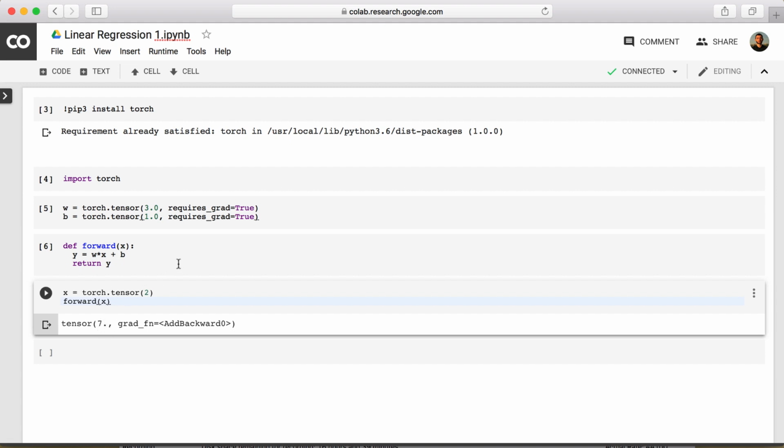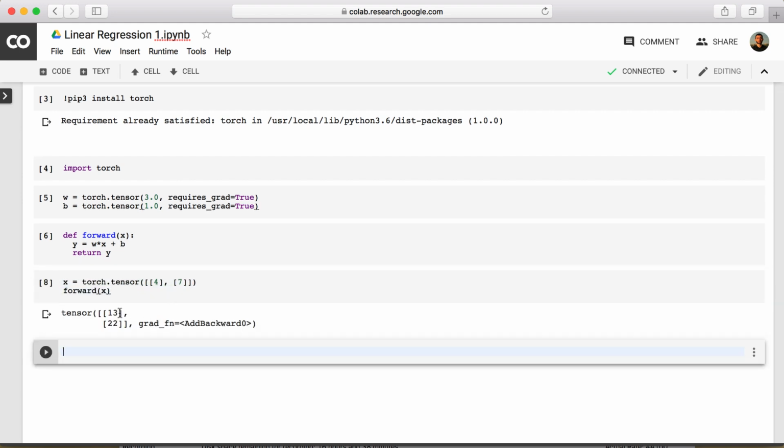Suppose you wanted to make a prediction for the input 4 and for the input 7, respectively. Our forward function expects only one argument x, so we must wrap this up in an extra set of brackets such that it receives both 4 and 7 as separate inputs, and the computation will occur as follows. Making a prediction for the input 4 to be 13 and for the input 7 to be 22.